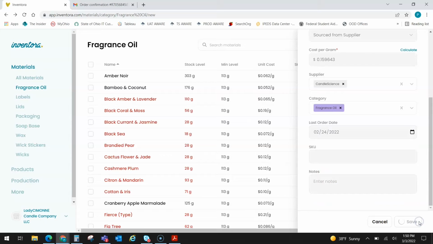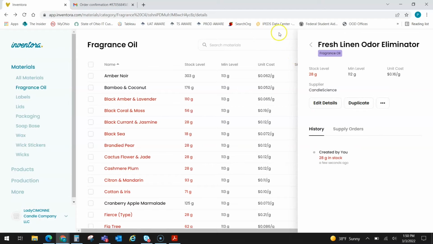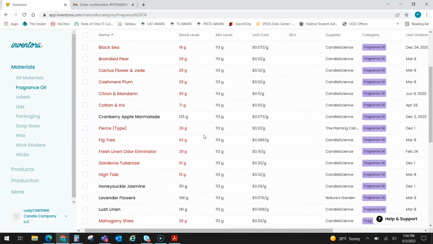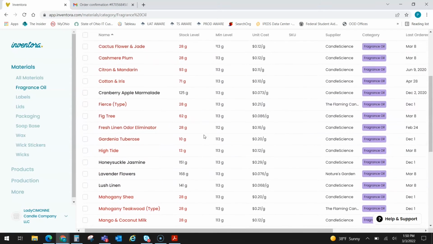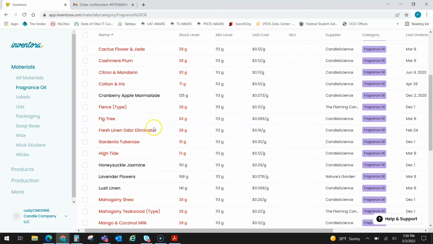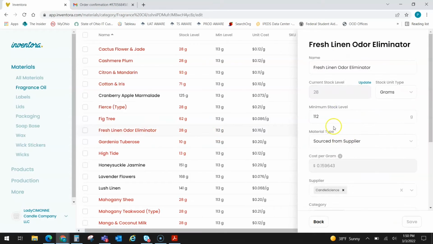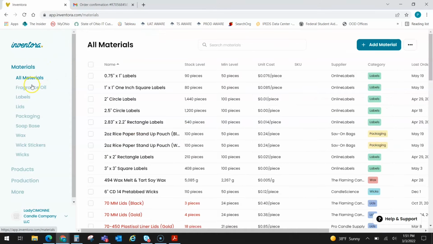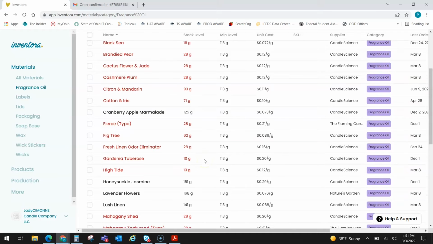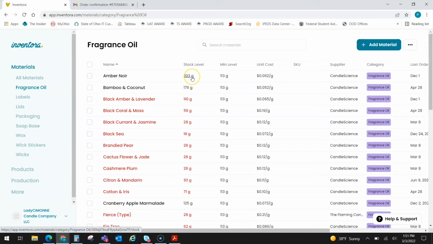And hit save. Boom. And so let's see, where is that at? Here we go. It's right here. So of course it's going to show up red because my minimum stock level is 113 grams, and I only purchased a 1 ounce bottle, so it looks like I'm already low, but it was a sample. And that is how you enter in a new material.